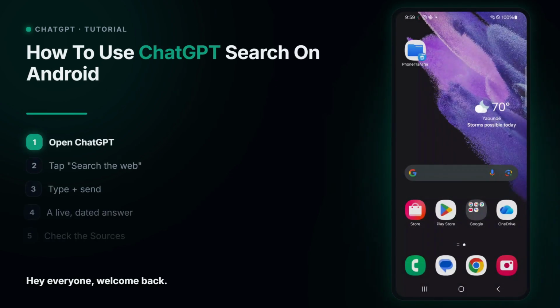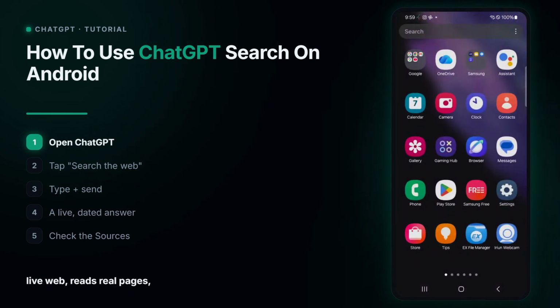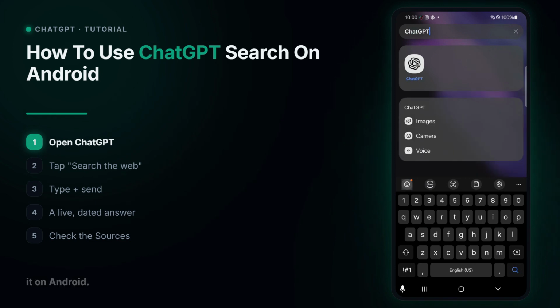Hey everyone, welcome back. Normally, ChatGPT answers from what it learned during training, which means it can be months out of date, and it can't tell you today's news, today's prices, or today's scores. ChatGPT Search fixes that. It goes out to the live web, reads real pages, and shows you the sources it used. In this tutorial, I'll show you how to turn it on and use it on Android.